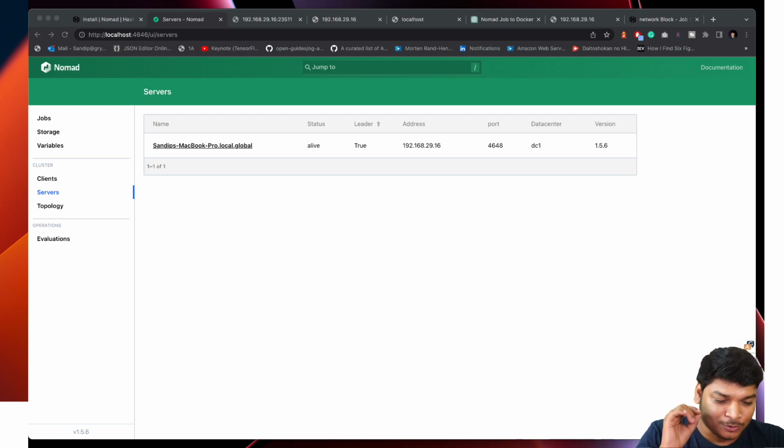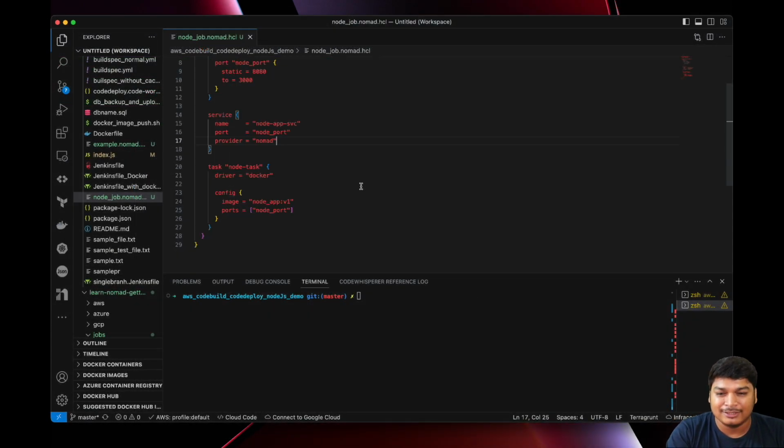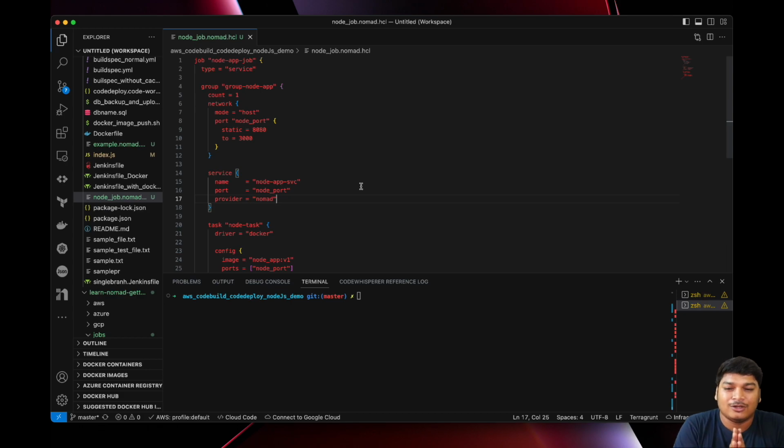Okay, so for that, let me go into the code a bit, and here you will see this configuration. This is called node_job.nomad.hcl. Now you don't have to overcomplicate your mind, just think carefully. I will quickly do an overview of it. First, you can see a job. In Nomad, you'll be running jobs. I'll be showing the commands on how to run jobs and all that.